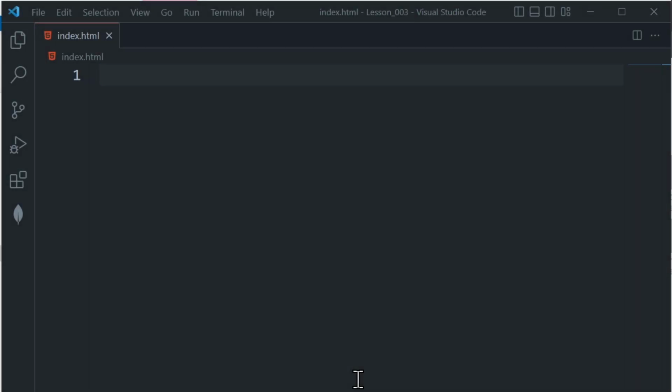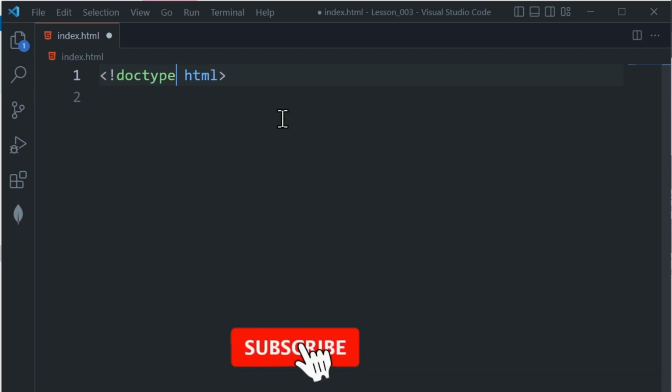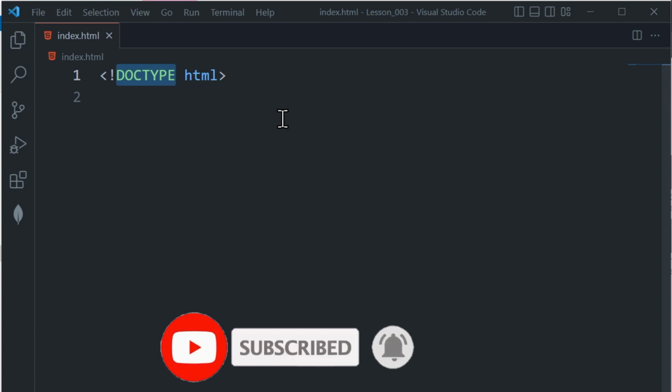Any HTML document contains the following parts. The first part is what we refer to as the doctype, and this is how we define the doctype. All HTML documents must start with the doctype. This is a declaration which tells the browser that the document type to be expected is HTML. It's not case sensitive. You can write it using small letters like this, or using capital letters like that.